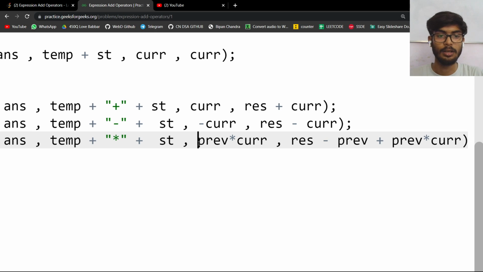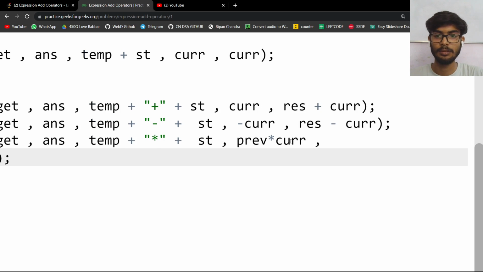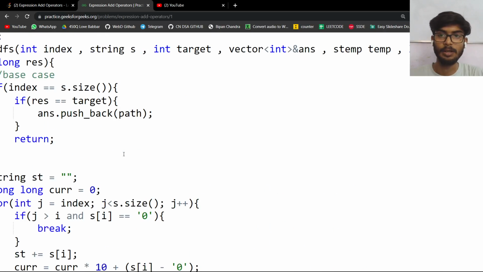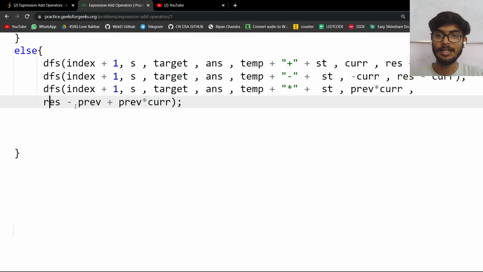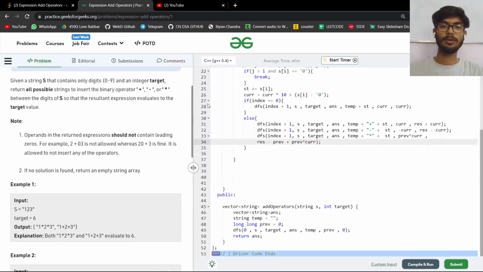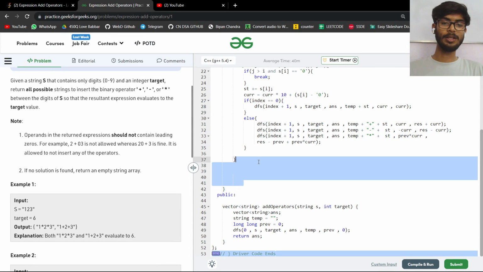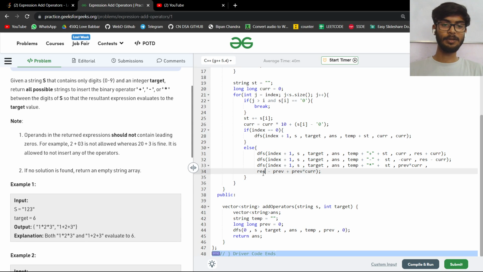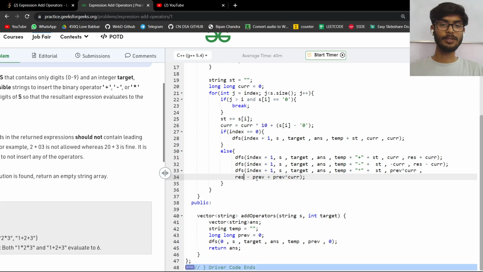Let me correct it. What I'm doing here for the result part is result minus previous: remove all the previous from the result and simply add previous into current into the result section and call the DFS. Bas, this is our complete code. I've added too many blank spaces here. Let me remove all the spaces and let me explain the DFS calls.